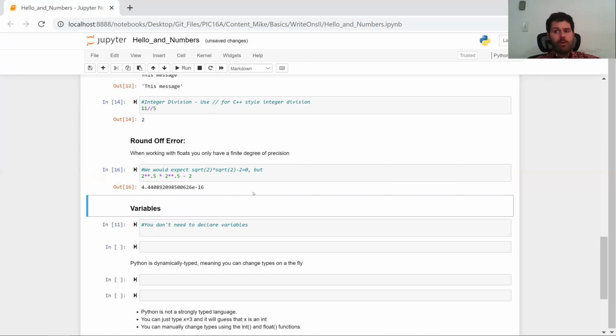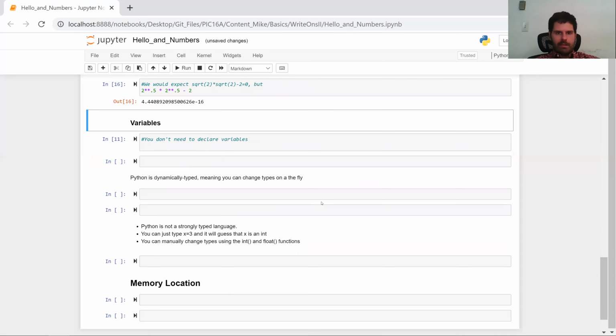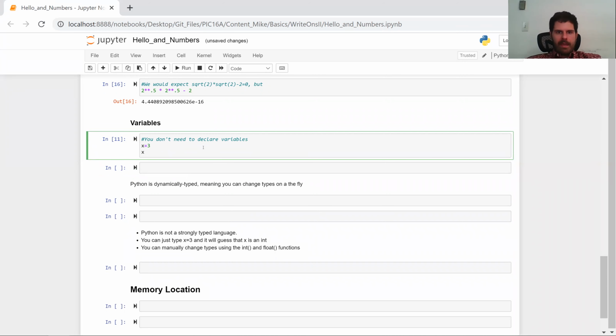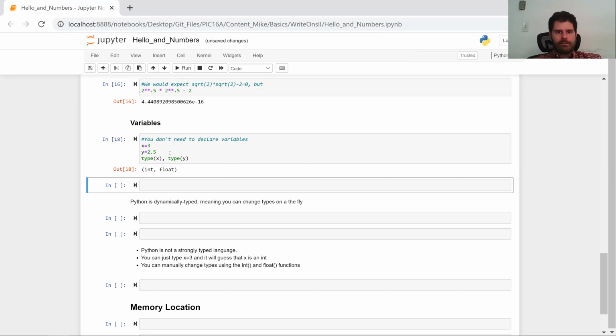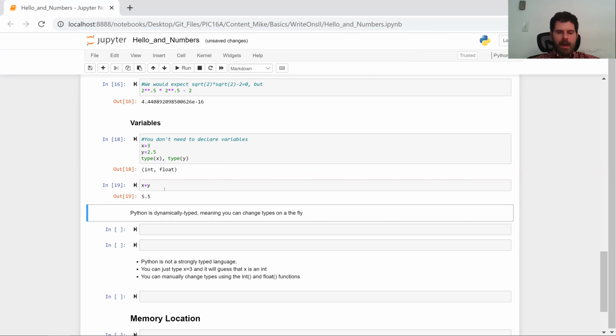So that's the basics for numerical computations. Now let's move on to variables. And what's really nice about variables is you don't need to declare them. You can just type in x is equal to 3 and y is equal to 2.5. And the compiler will automatically note that the type of x is an int and that the type of y is a float. Moreover, we can just type in x plus y and out pops 5.5, and that's going to have type float because an int plus a float is a float.